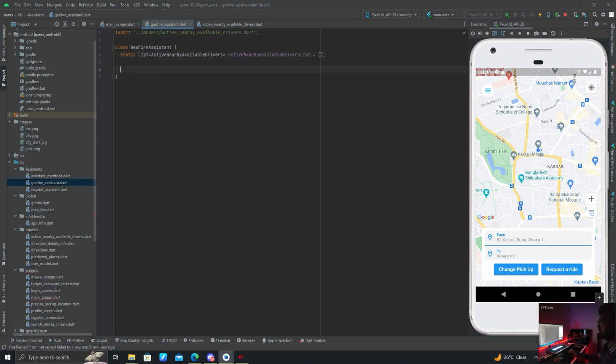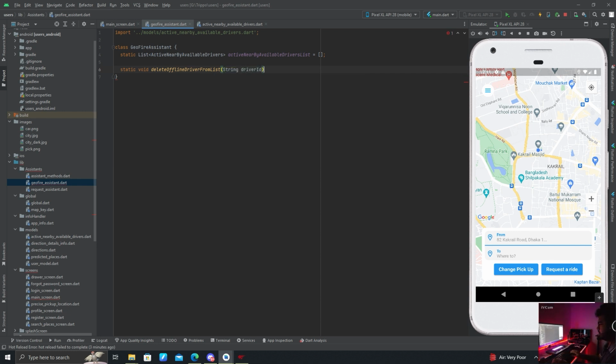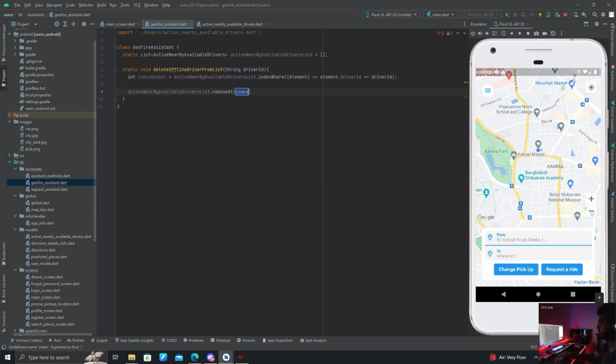Let's import this. Right, static void deleteOfflineDriverFromList, string driverID, int indexNumber equals to activeNearbyAvailableDriversList.indexWhere element.driverID equals driverID. ActiveNearbyDriverList.removeAt indexNumber.